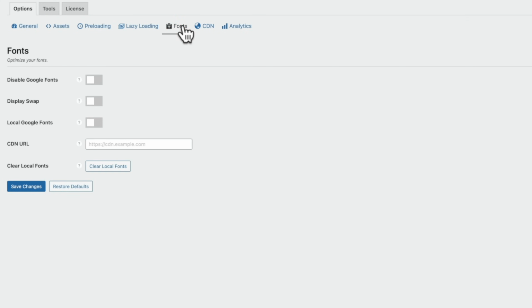Fonts, we're already using Astra's ability to preload and use localized versions, but if you don't, or again, you want to keep this all in one place, you can use the option inside here. You can disable Google Fonts completely if you're not using them. If you're just using system fonts, you can disable them completely. So there's options inside there, and if you're using a CDN, you can also drop in the CDN URL. And we can clear any local fonts.